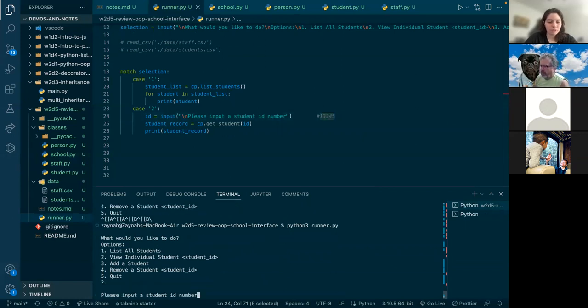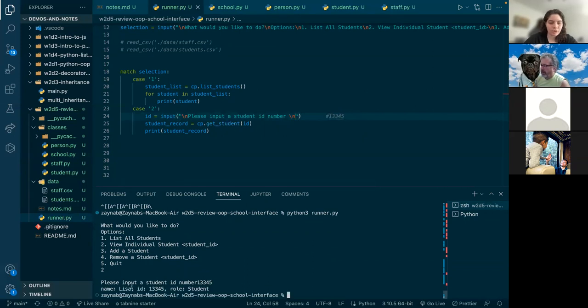Runner 2. I'm going to put the input. Also, you notice here that it's sticking to it, and it's kind of annoying. So you can either put a space, or I'm going to put a new line, just so it's better. Okay, so we're able to pull out that record. That's awesome.